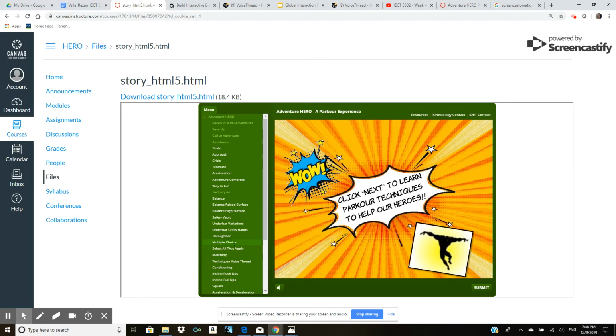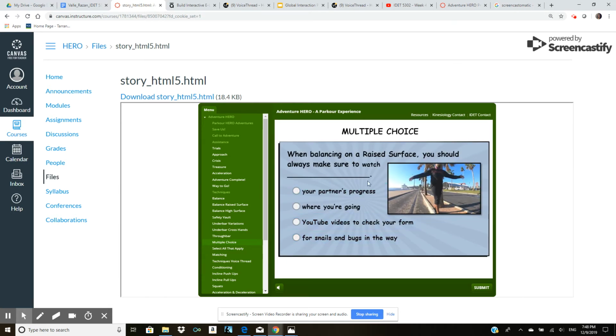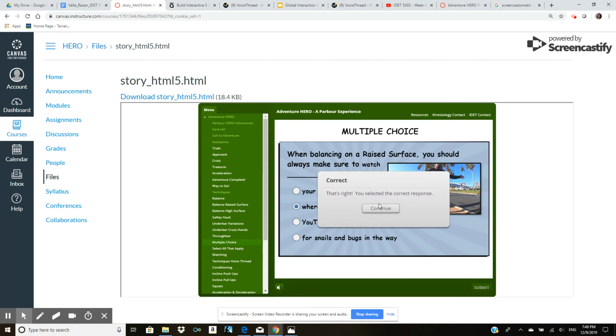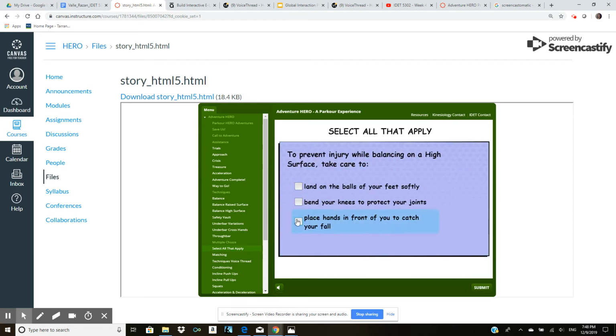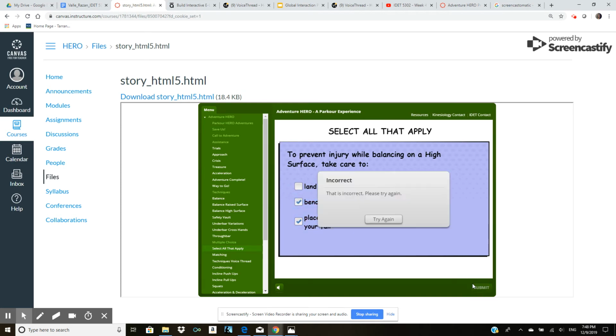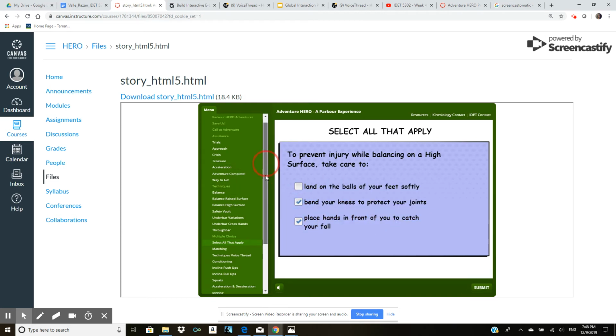I'm going to show you a real quick view of some of the quizzes that the students are able to use. For instance, this is a multiple choice quiz. So the student is going to choose the correct answer and hit submit, and then they hit continue and they go to the next question. Now, if they were to answer incorrectly on this particular module, they would have unlimited tries.